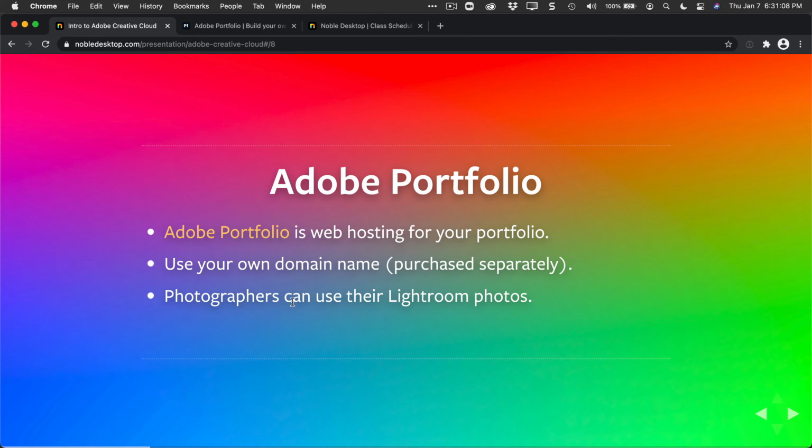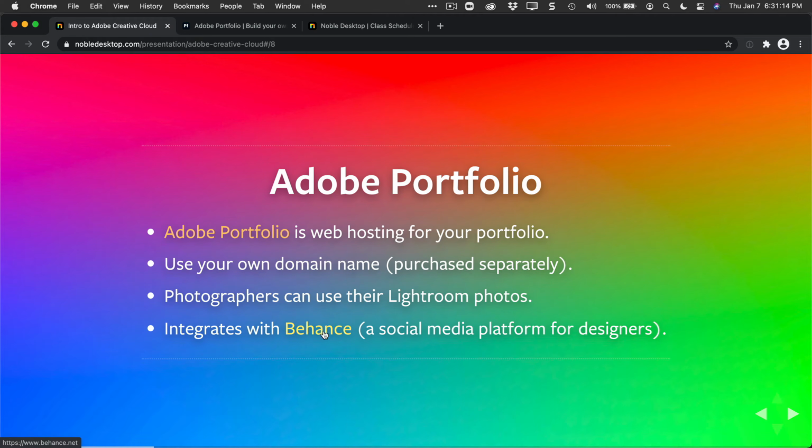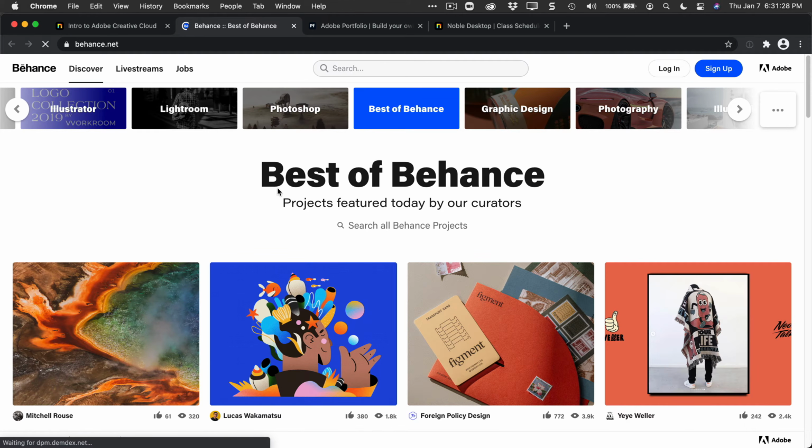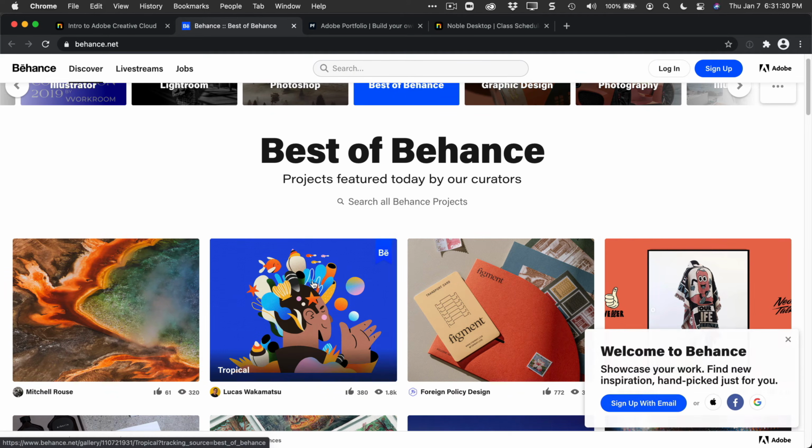And if you're a photographer, you can use photos from Lightroom in your photography portfolio, and it integrates with Behance. So Behance, if you've never heard of it, it's kind of like Facebook for designers. It's a social media platform for designers, or Instagram for designers. It's not exactly like every other platform, but it's where designers can post stuff.